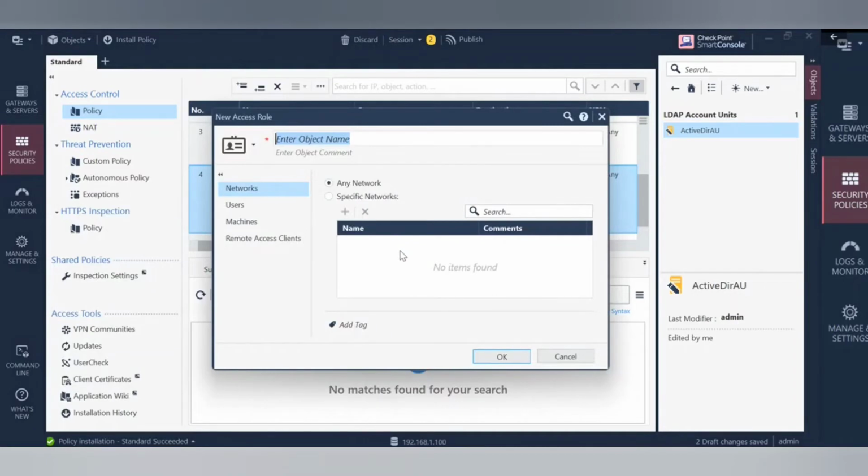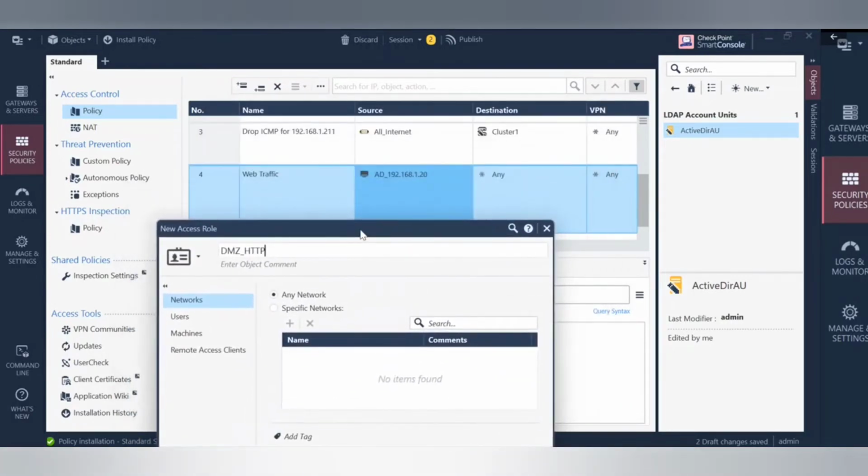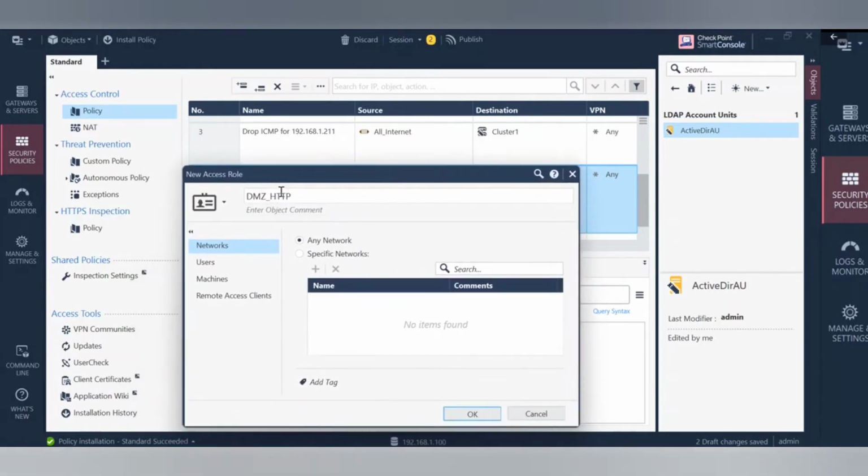Give it a name. For this, I am giving, say, BMZ or whatever you want to give. I just want to give some name which I can remember. Let's see if we add here inside the rule. It's okay. Give it a name like access rule for AD for now.